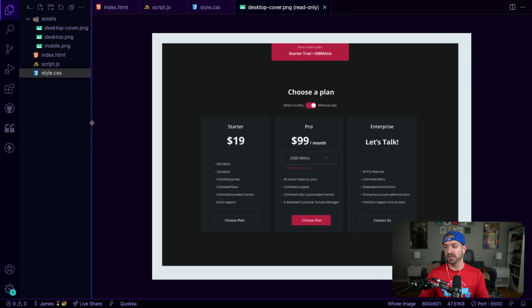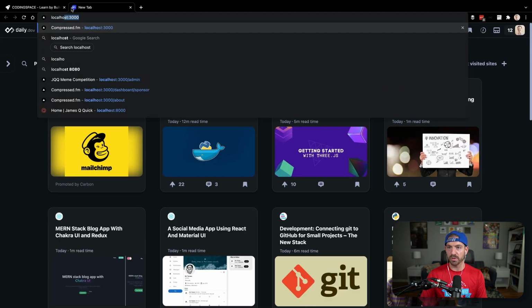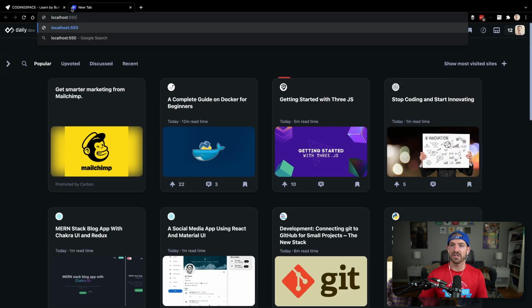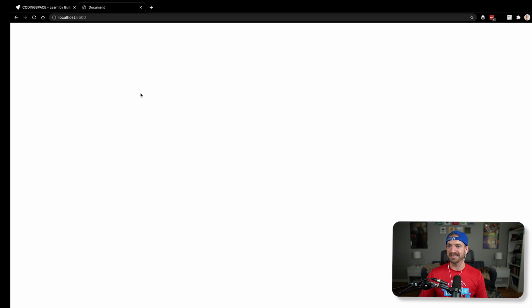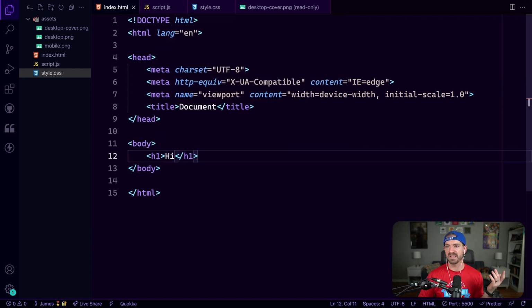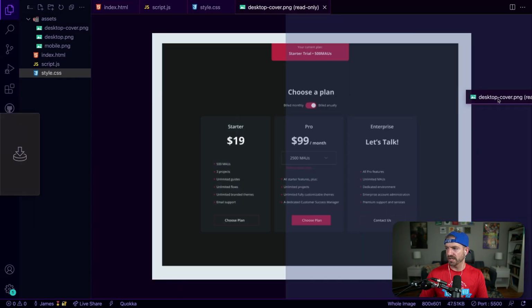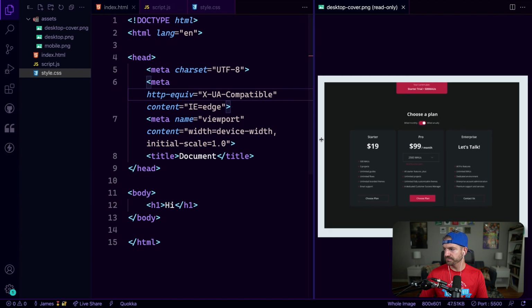I'm using VS Code here. I'm also using the Live Server extension, which is going to load up my website at localhost 5500. See if that's working. It looks like it is. Let me just confirm by adding an H1 that says hi. Now we should see that reflected over here. Cool. So I'm going to pull this over to the right so we have that to refer to.